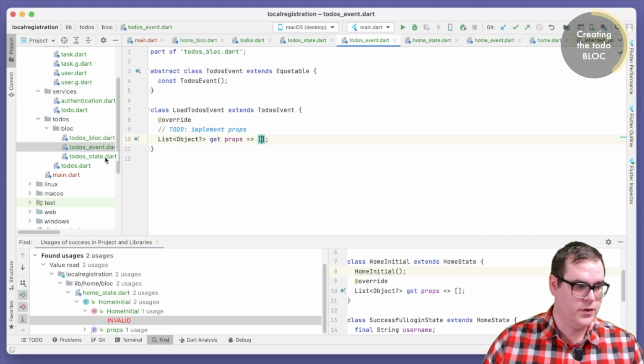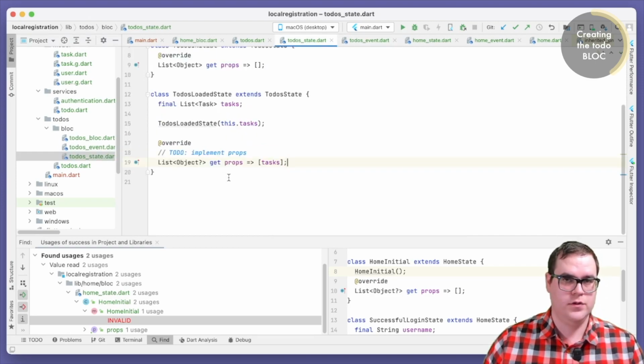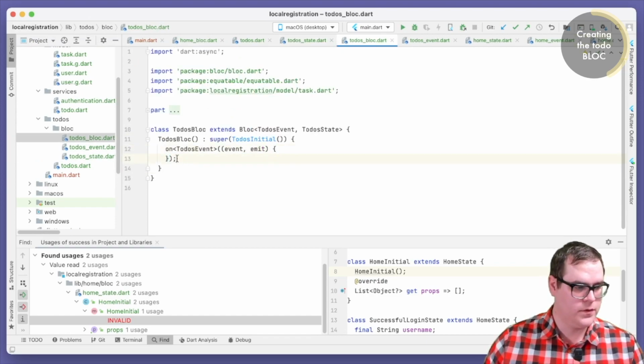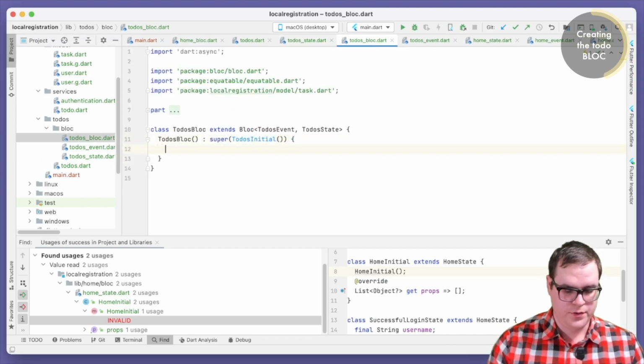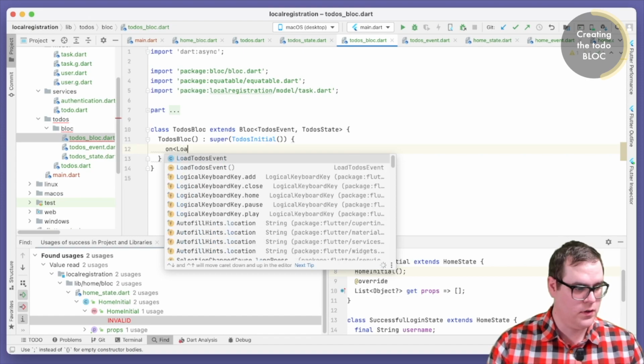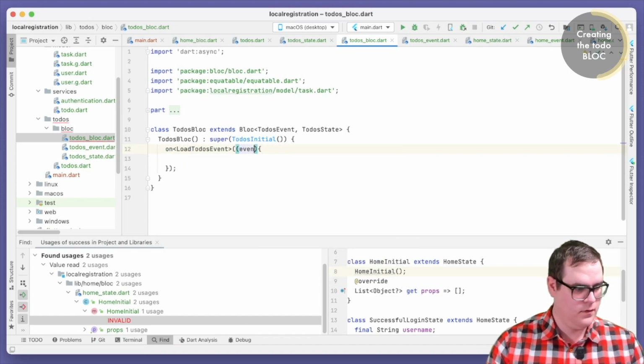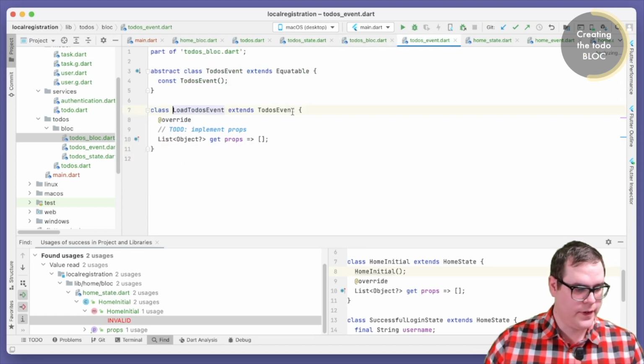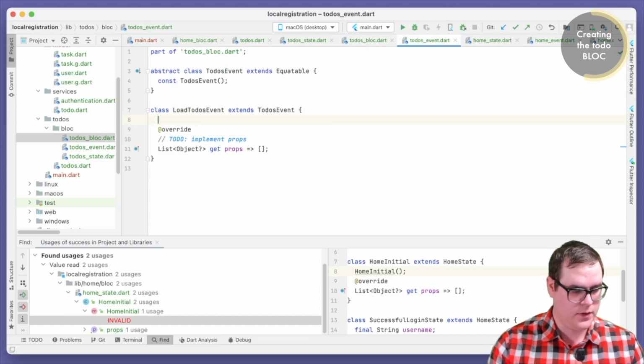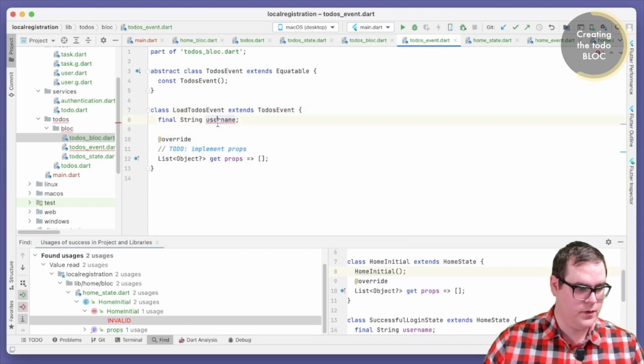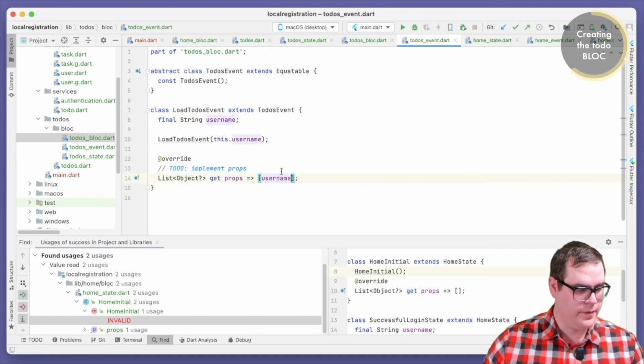So we have our event which loads the to-dos, and then we have a state to show that the to-dos are loaded. So within our block, I'll remove this to-dos event on the load to-dos event, and we're handling the load to-dos event here. So we'll just dive back into this event real quick, and we will add here the username for the to-dos that we'd like to load. Create constructor, I'll add it to the properties as well.